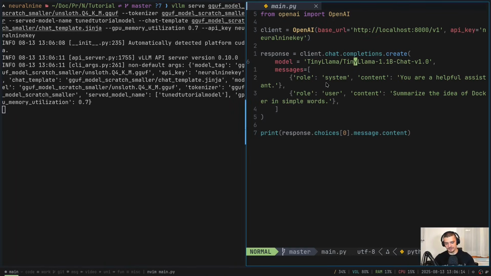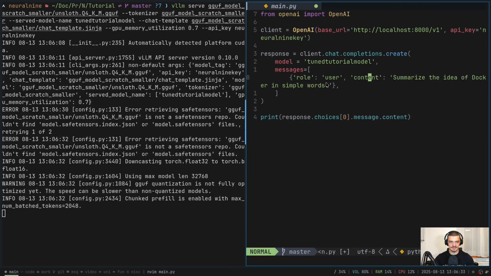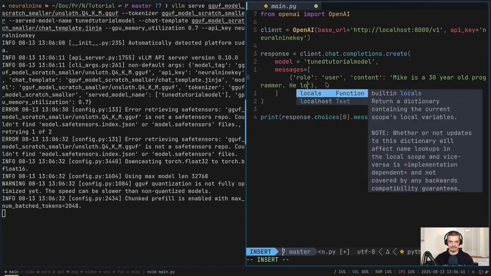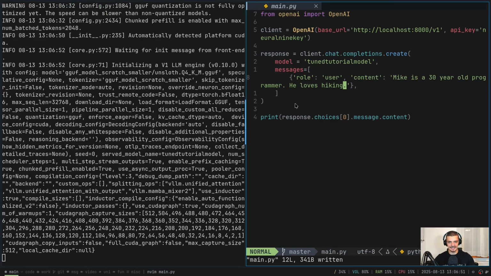The only thing I actually have to do is I have to change the model, nothing else. The endpoint is the same. I can of course also change the messages, which would make sense in this case because the model is fine-tuned to give a specific format based on information about a person. So here we're going to say now tuned tutorial model, and I'm going to remove the system message, and I'm just going to provide a user message that says Mike is a 30-year-old programmer. He loves hiking. Remember the video for Unsloth fine-tuning, we did the example where we had a data set where person data is provided, and then we get a dictionary as a response.